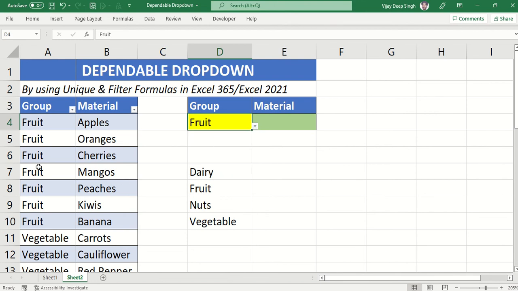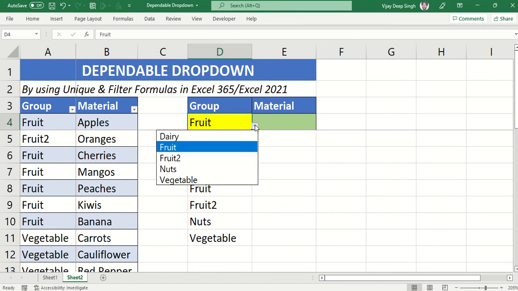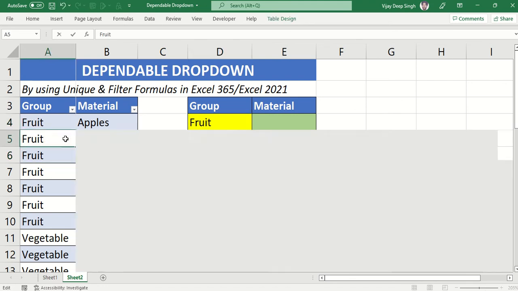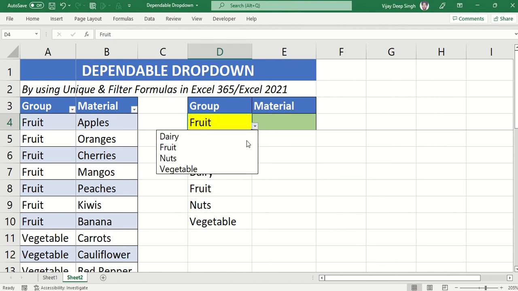All thing is done. Suppose any new product is added, suppose fruit 2 is being added. By default it has been added here. If it is reduced, it is being reduced here. So now here's the magic of getting the material list depending on what I have selected here.